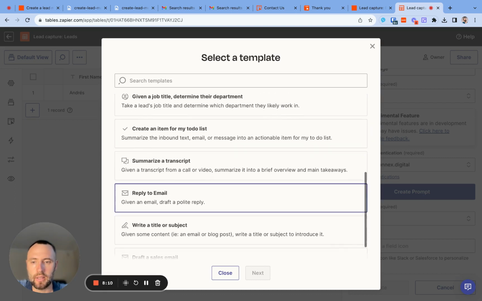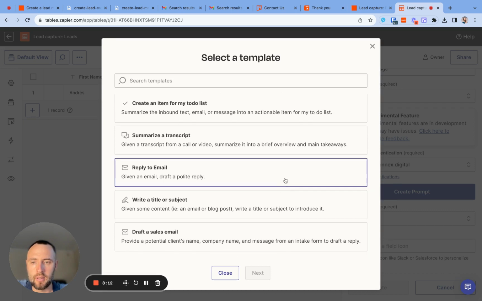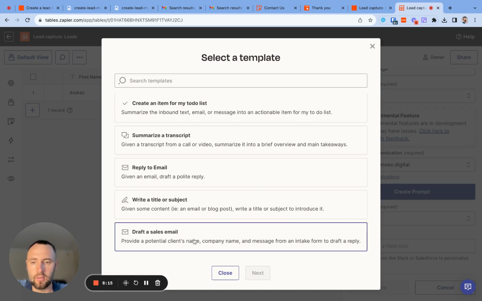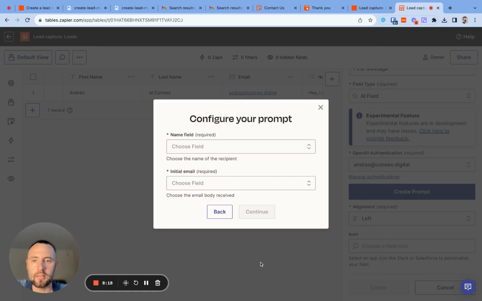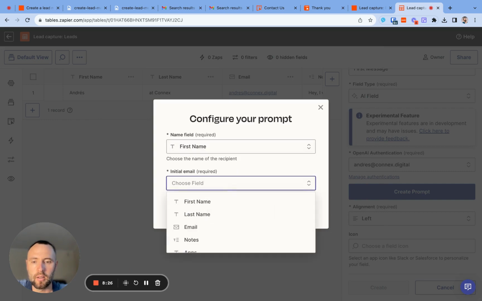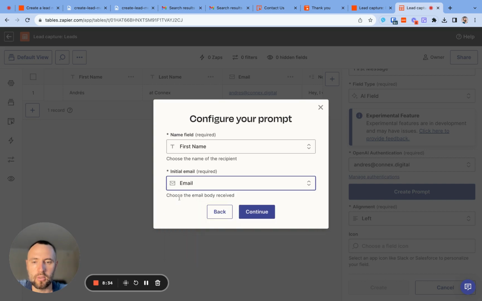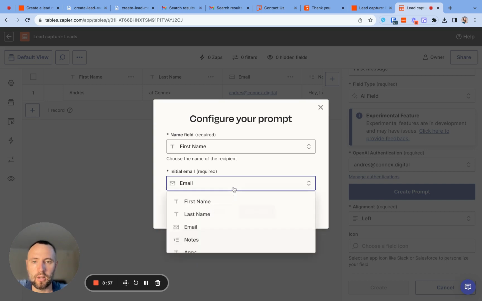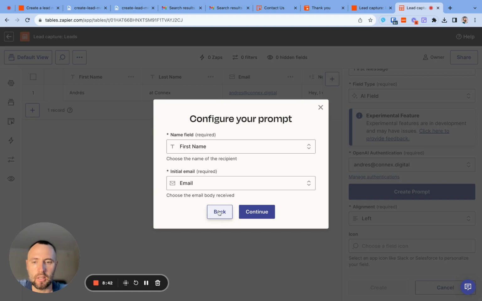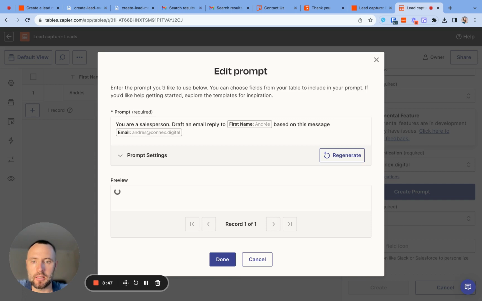Let's see if we have something related to sales. There you go. Next. And the name field, we are going to pick this one, initial mail. What this is about is the email address. No, choose the email body received. Oh, this is to reply to an email. So this is not helpful at all. But let's see what happens, and we can tweak this later probably.